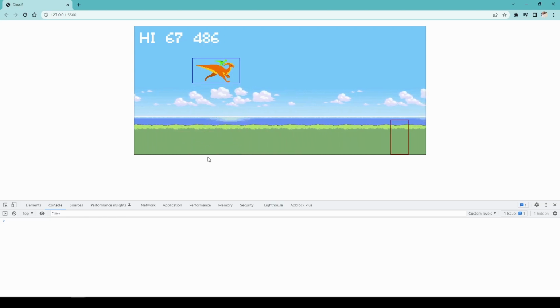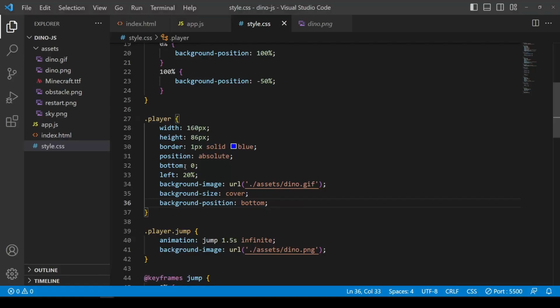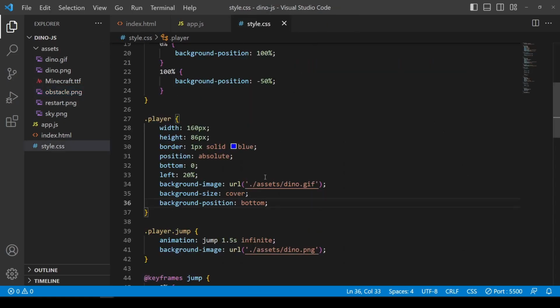Now once I jump, it changes to the PNG background, so it gives us an impression that the dino has stopped moving. Awesome. Now the only thing left is the obstacle. Let's style the obstacles as well. Again, I have one more image for our obstacle. Let's use this.